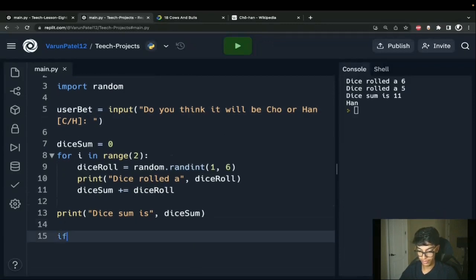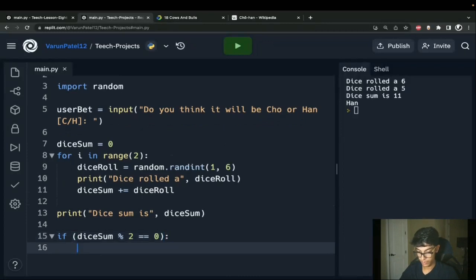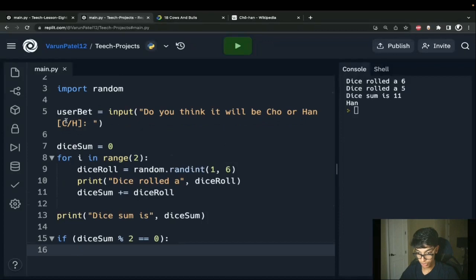So again, if our dice sum with the modulus operator by 2 is 0, that means we have no remainder, so it's even. So if they do that, then we know it's going to be Cho, right? And if they bet Cho, then we say, hey, you bet the right thing. So we can say, actually, how do I want to do this?